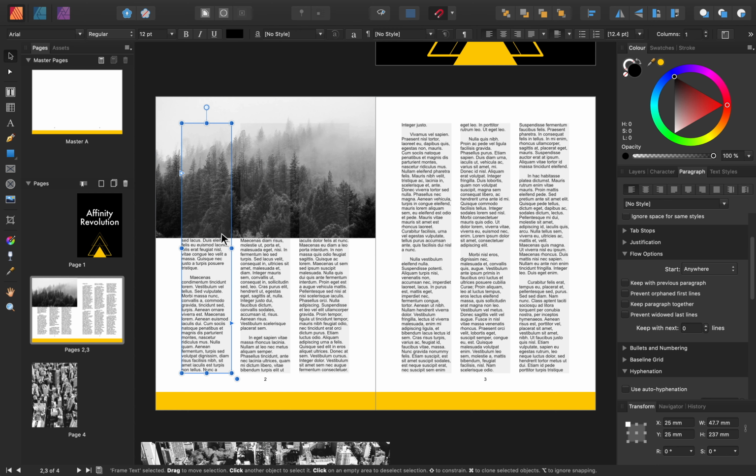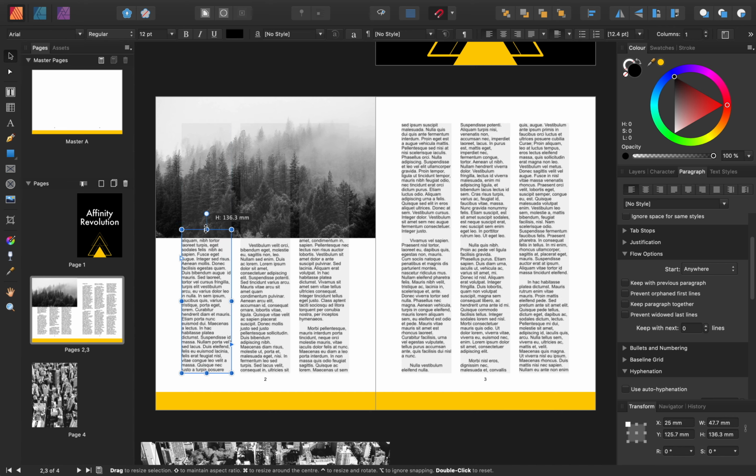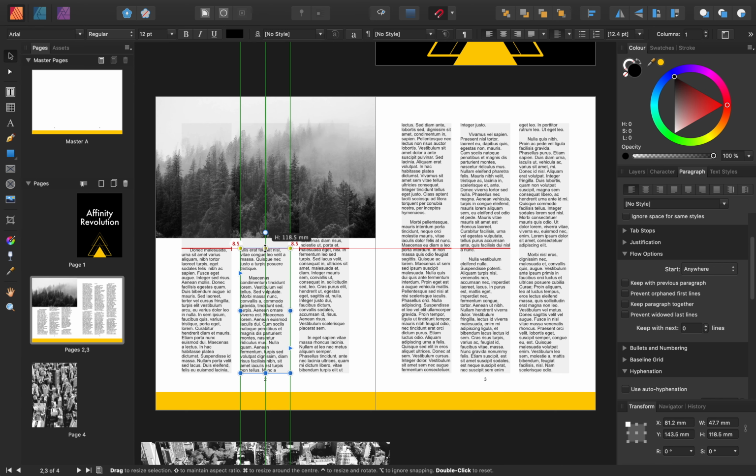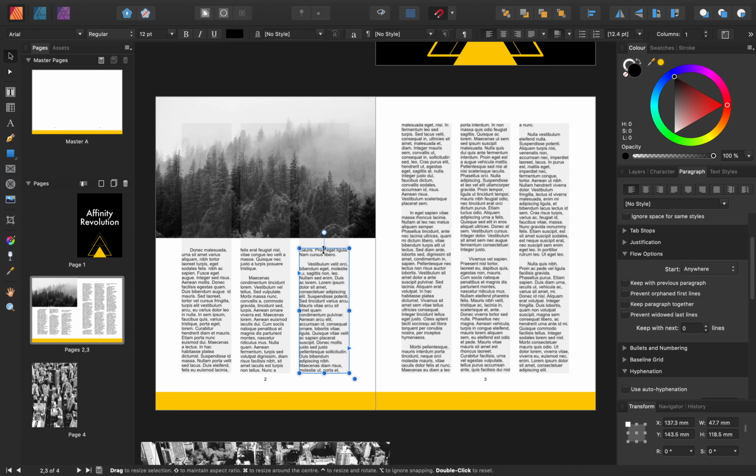Right now, we have our text hiding behind the image, so I'll select the text box and bring it down so that we can see all of our text. I'll make sure the columns are snapped together at the same height. And now it's time to put in our last image.